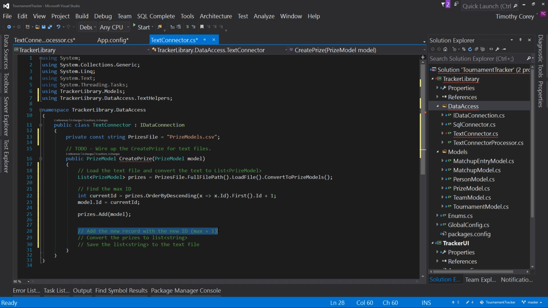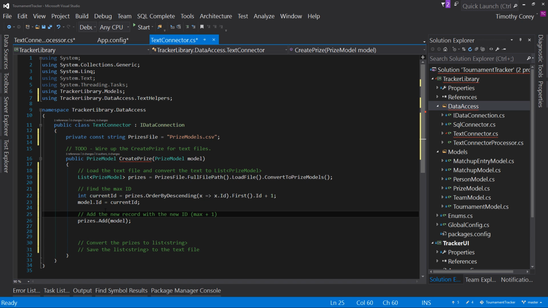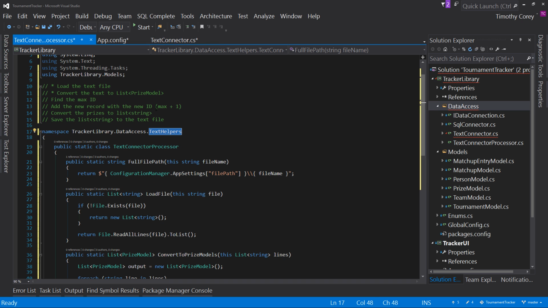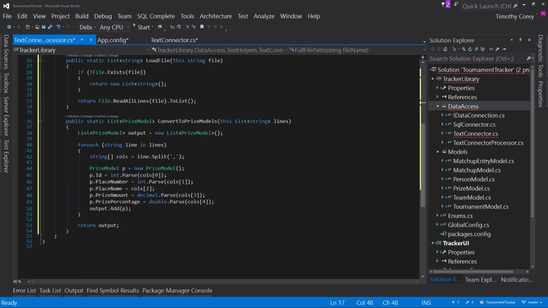And we're going to add the new record with the new ID, and that's right there. And now we need to convert the prizes to a list of string and save the list of string to a file. That sounds like we're going back to our text connector processor and doing some more work. And writing will be a little bit easier in the fact that we'll just do one method and we'll do everything, just because writing is so easy.